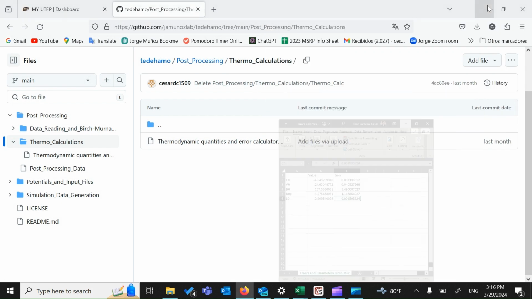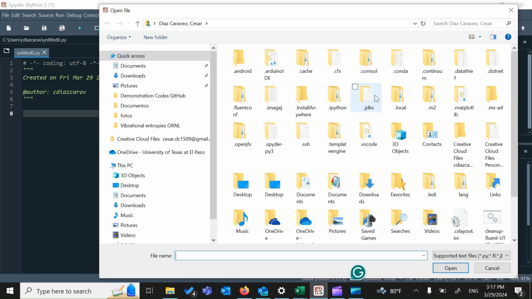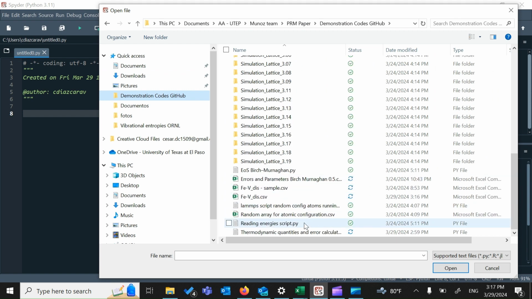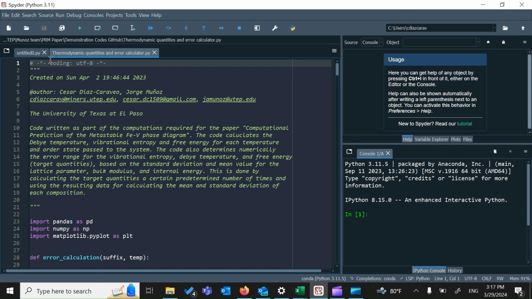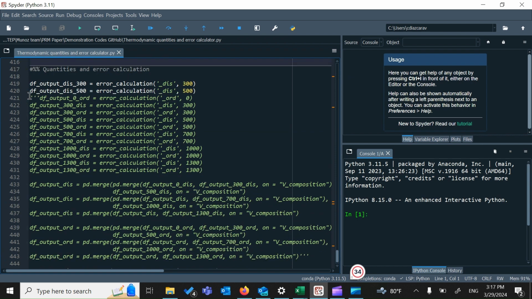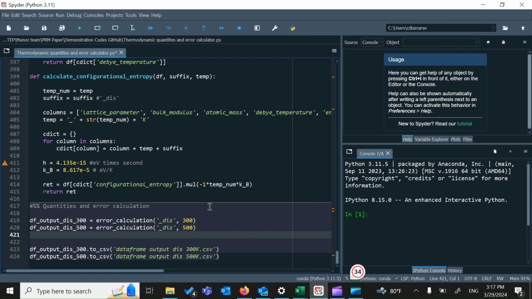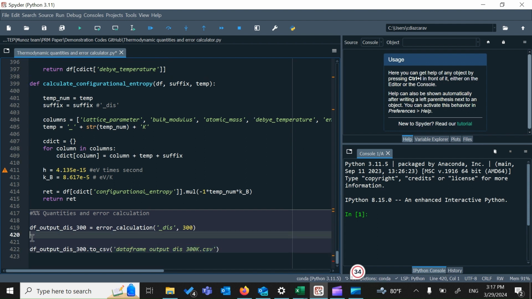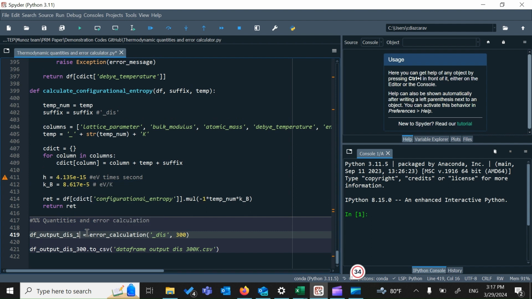And then I'm gonna open the code we just downloaded. Thermodynamic quantities and error calculation. If you scroll all the way to the bottom, you'll see all these uncommented lines, which we can delete for now. And then we're gonna see that this is the actual activation function, let's say. Then this is just naming, but we're gonna get the right temperature. And then this is the function you need to call for error calculation, and then you need to pass either this or this. It needs to be either for this to work.